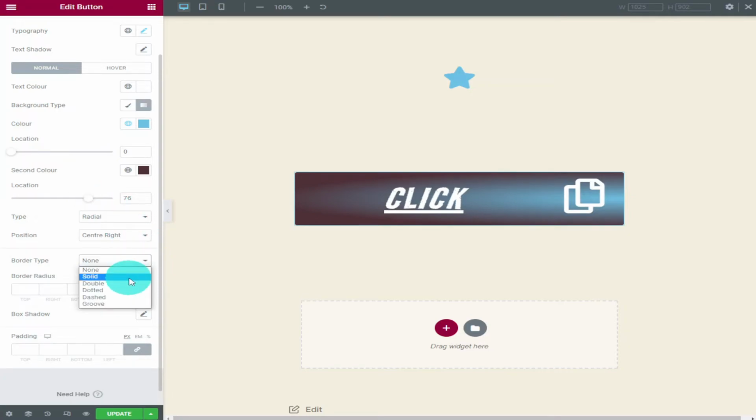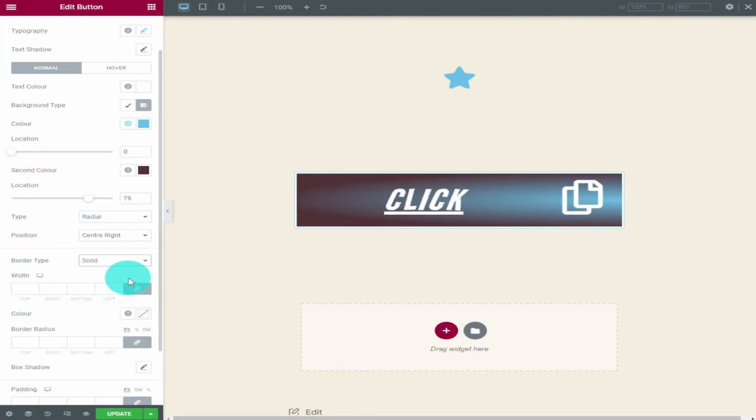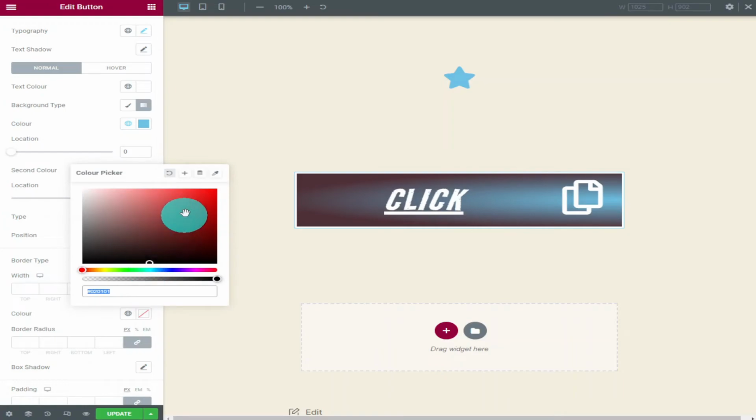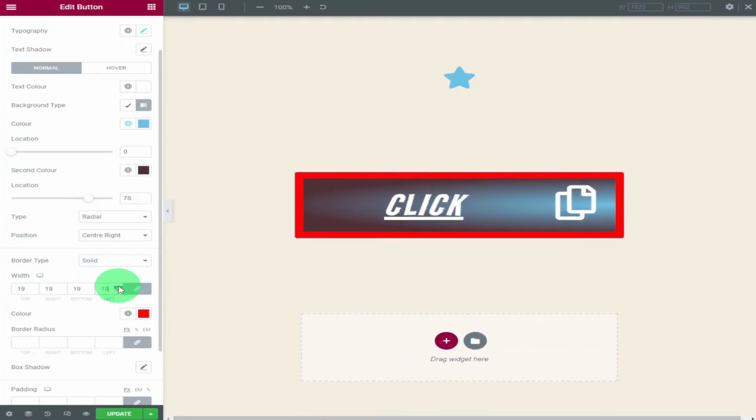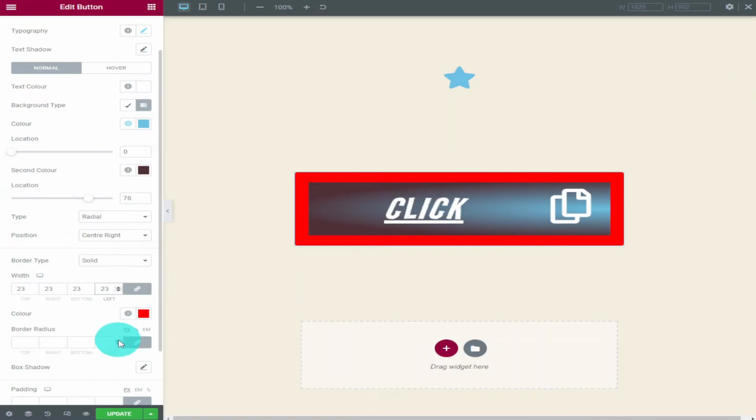There are 5 you can choose from, but for this video I'm going to stick with a solid border. I'm next going to choose our border colour. As always in Elementor, it's as simple as clicking on the colour palette and selecting our colour. I'm next going to make our border bigger by clicking on the up button. And I'm going to round off our corners by clicking on the border radius.